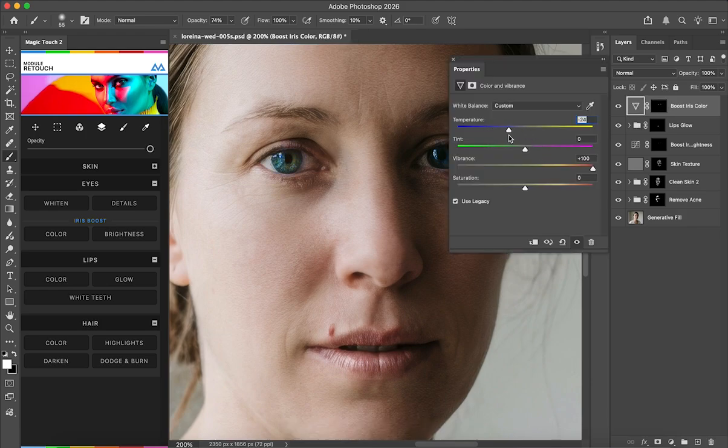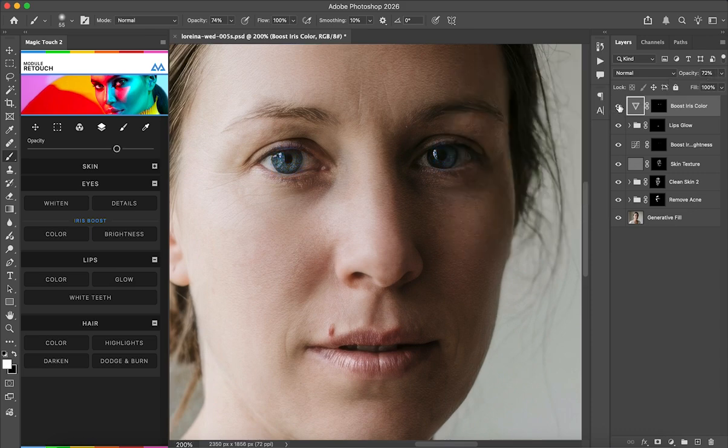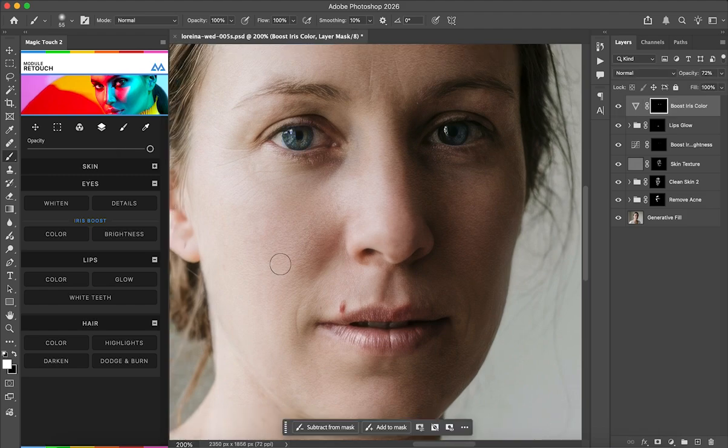Brush on the iris to decide where the color must appear, then double-click on the layer icon and change the color according to your taste. Lower the opacity to get a natural-looking color.